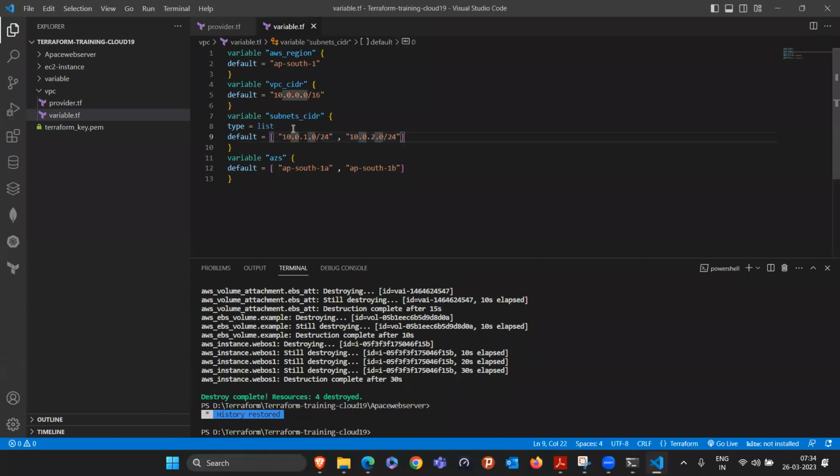So if I'm saying subnet CIDR at the 0 index, which IP is there, it will say this one. In the subnet CIDR, the first index, what is the value? This is the value. Okay, this way. Similarly, in the availability zone, if you're talking about the 0th index value, it is 1a. First index, this is the value. Okay, so that is the meaning here.